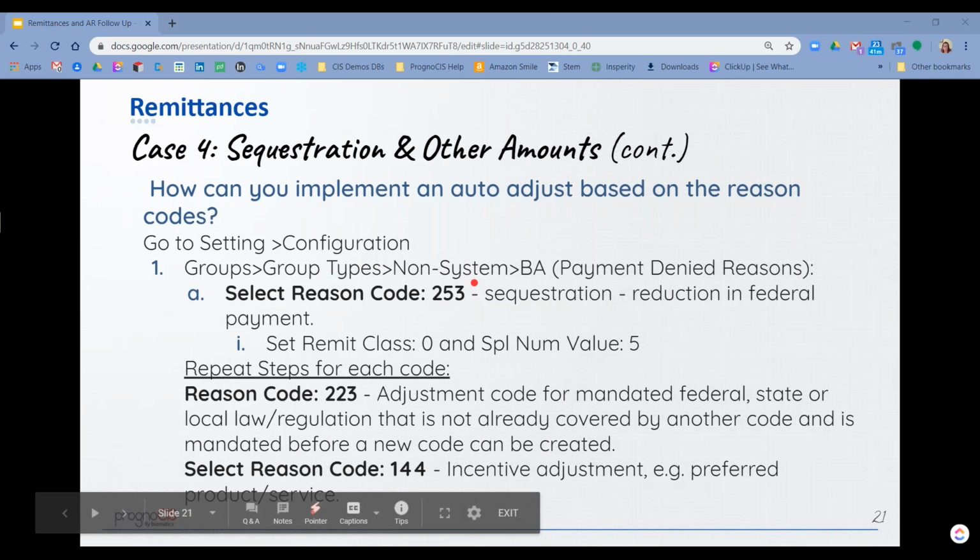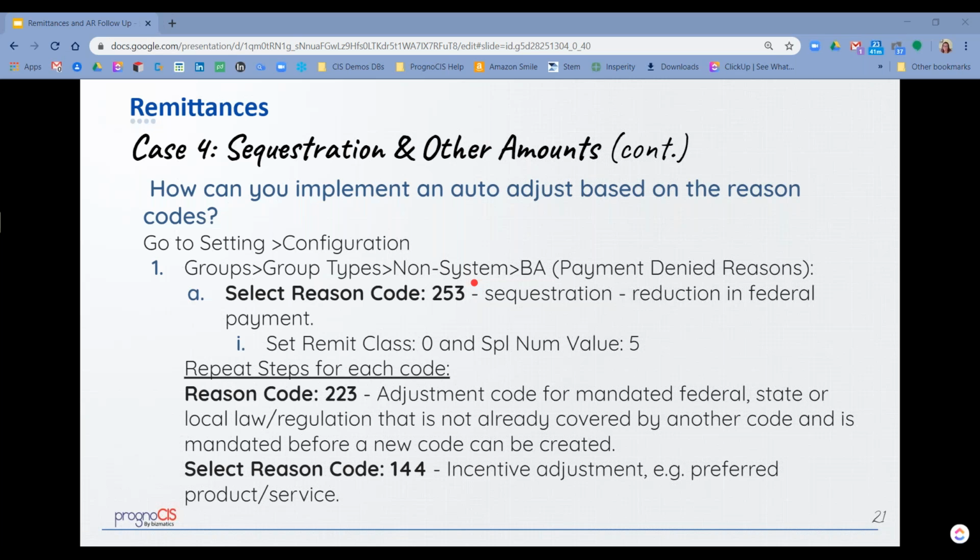And so if you want to do the auto adjust, the steps are super simple. All you have to do is go to Settings and Configuration and go to your group types, and then make sure that your remit class and your special number values are set. So let's go do that together.